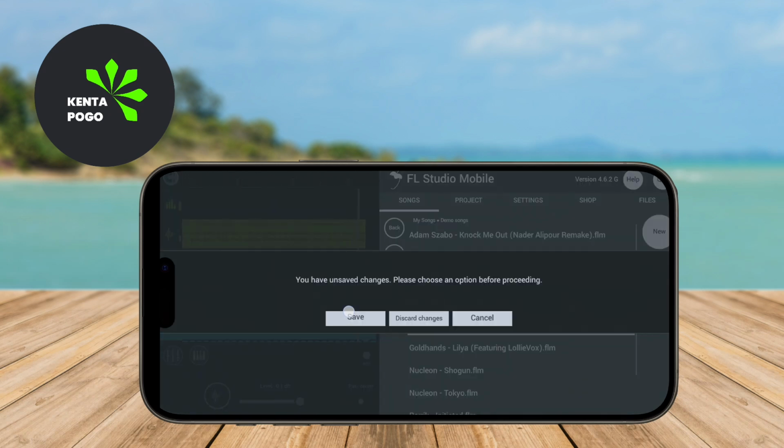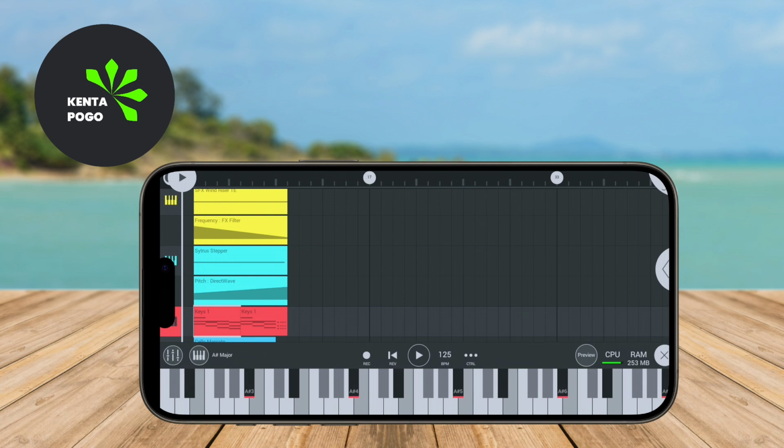Collaboration is made easy with sharing options, letting you export your projects to various formats for easy sharing with others, fostering creativity and teamwork among musicians.